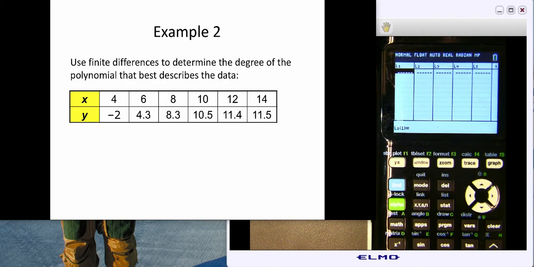And if you have anything in there, remember you can always go up. So like say you have a 3 in there, you want to clear out that whole list. You can go up to the column title, hit clear, hit enter, and then you're starting from scratch. But in L1, let's put our x values. So we'll do 4, 6, 8, 10, 12, and 14.